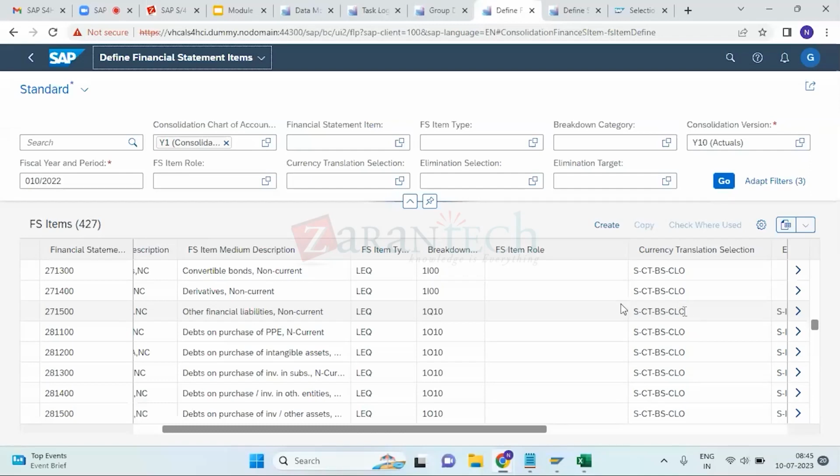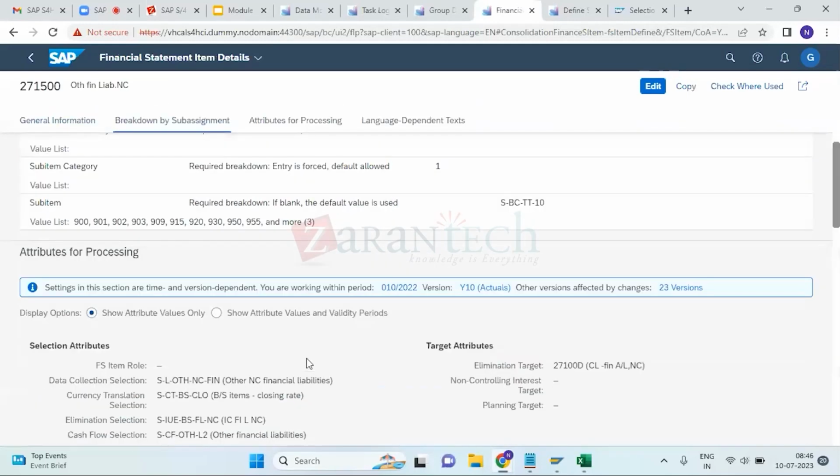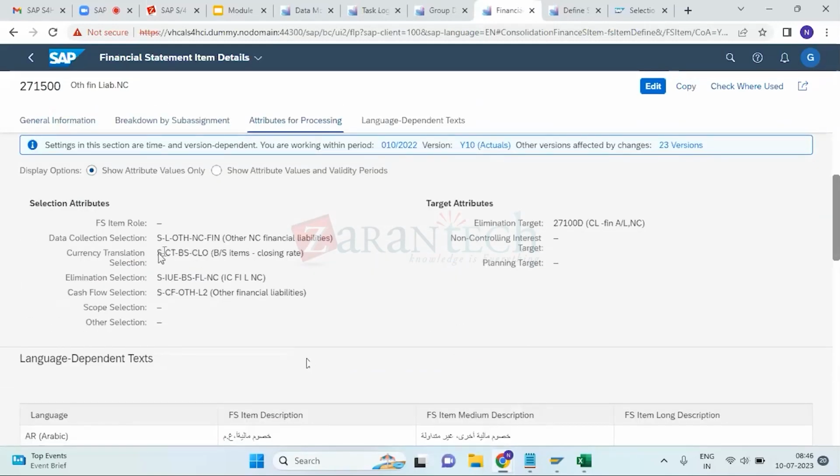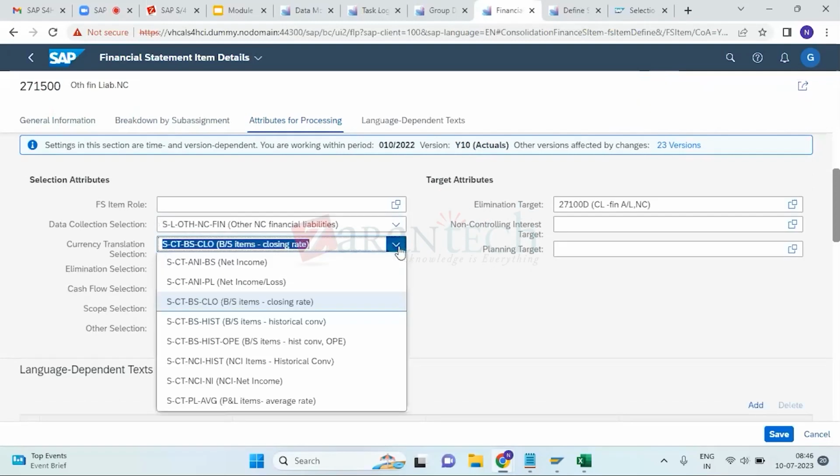So you need to mention those translations, like whether it should be at closing rate or non-converted. We have lots of options: historical, NCI, average rate, whatever. It depends scenario by scenario. For all balance sheet items it will depend, but for retained earnings and your capital investments, it will be historical. But it all depends on the business.